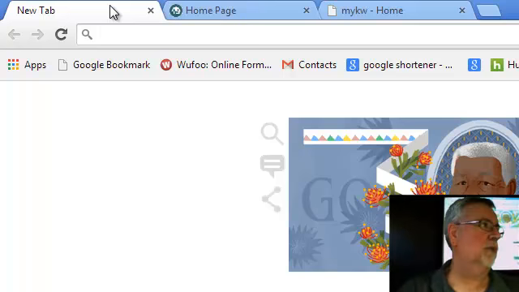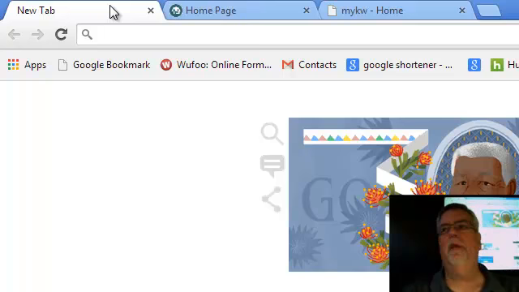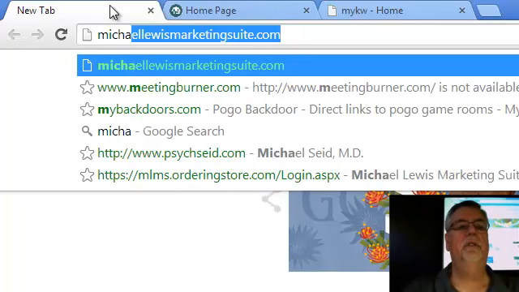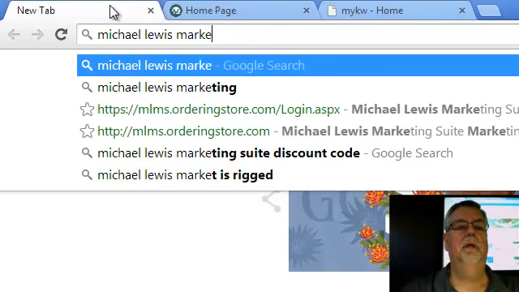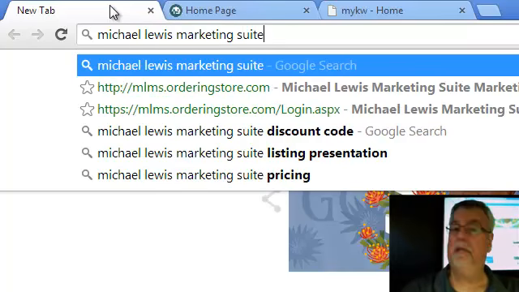So, has anybody memorized the URL to log into the Michael Lewis Marketing Suite? No. So if we wanted to find it, we could type in Michael Lewis Marketing Suite in Google, hit enter and see what we find. Look at that, the Michael Lewis Marketing Suite pops right up. I would notice KW Welcome also works too.